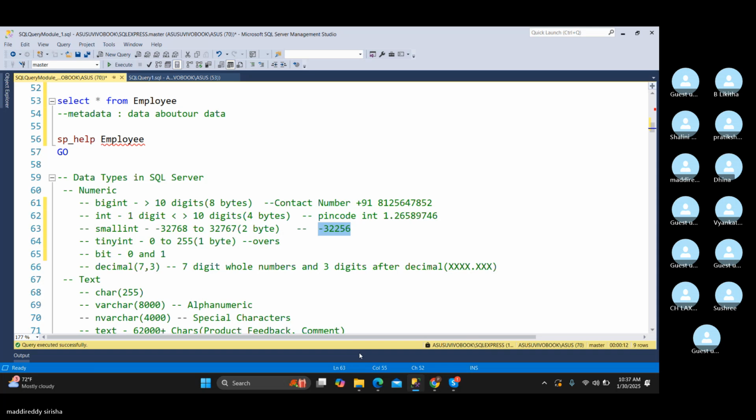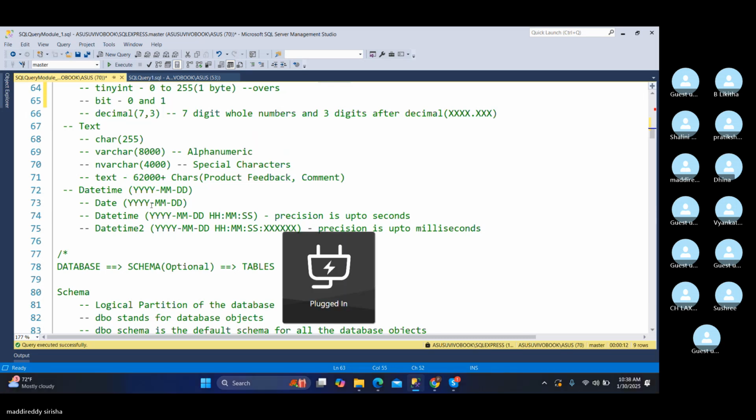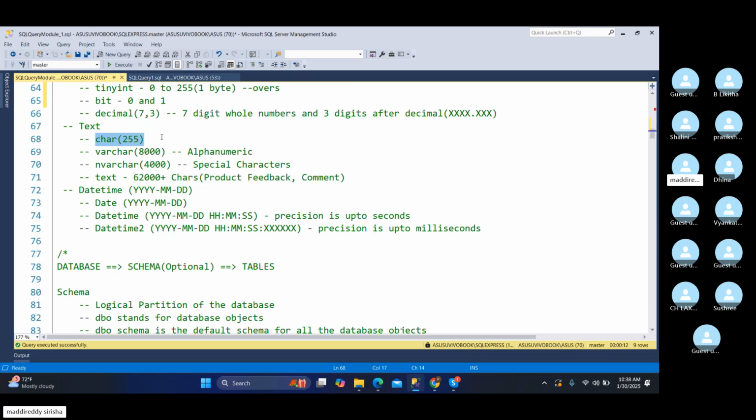So let's jump to the next data type, the text data type. Text data type means it can take characters or alphabets, we can say. Okay. So in the text data type, we have 4 major data types. And what are these 4 data types? First one is character. Character can contain only alphabetical values.